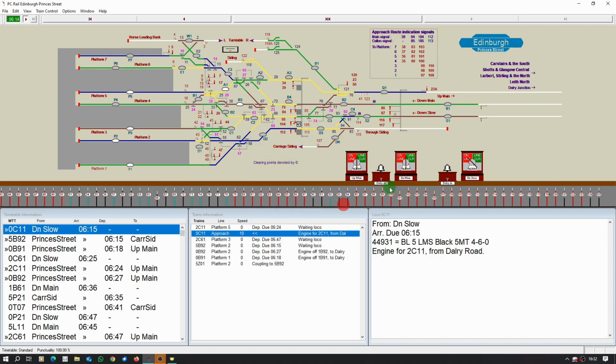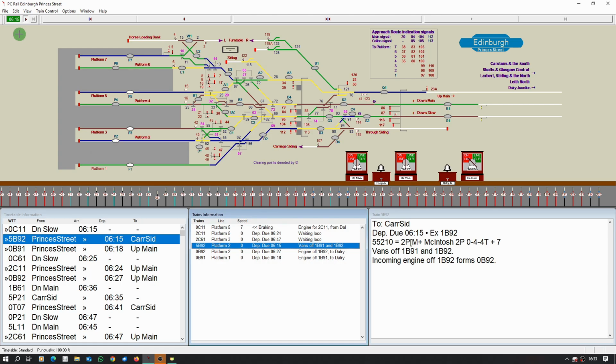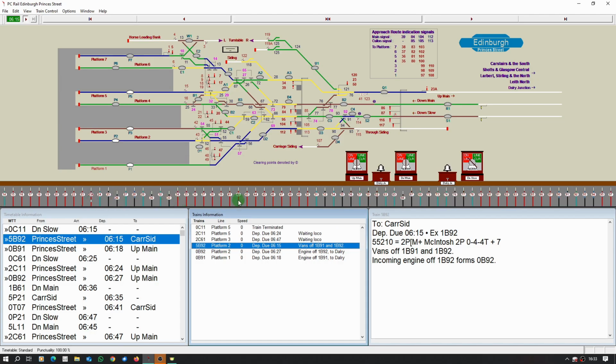Oh, I've got to put the signal back first, then the route. Did it the wrong way around. Right, so this 5 is due to depart now. So he's in platform 2. He's going into carriage sidings, so it should be 46, I believe, and 43.